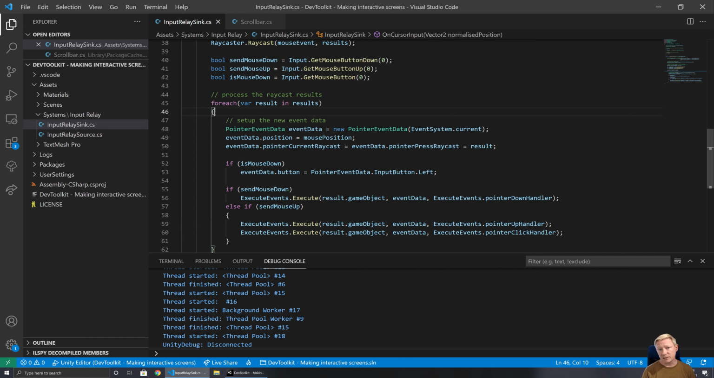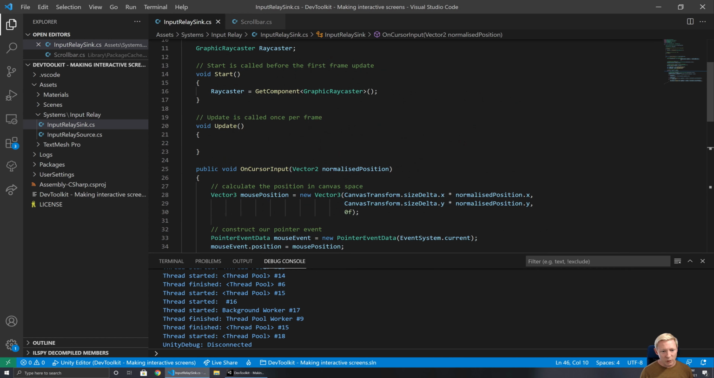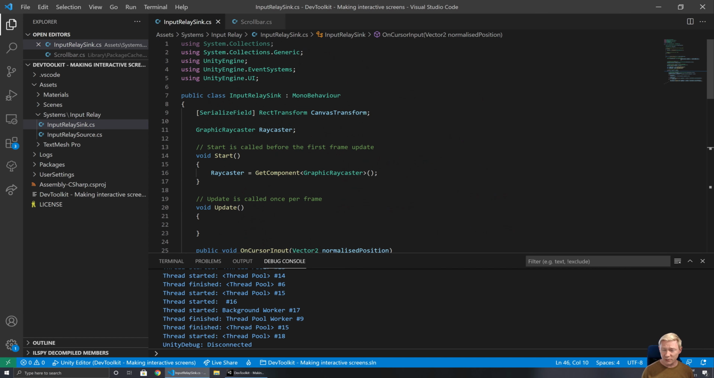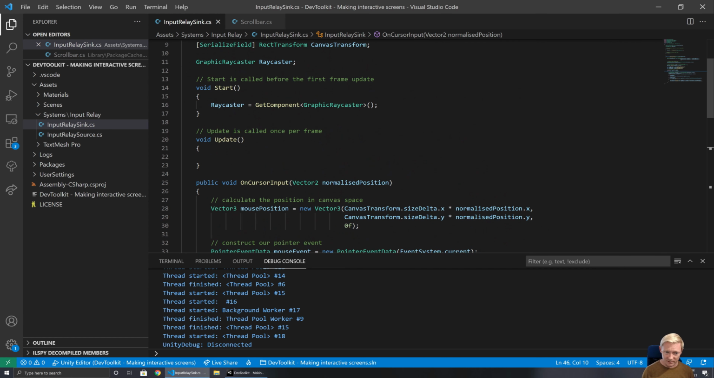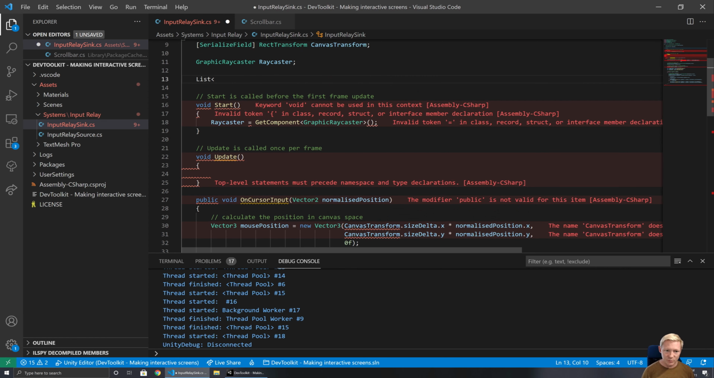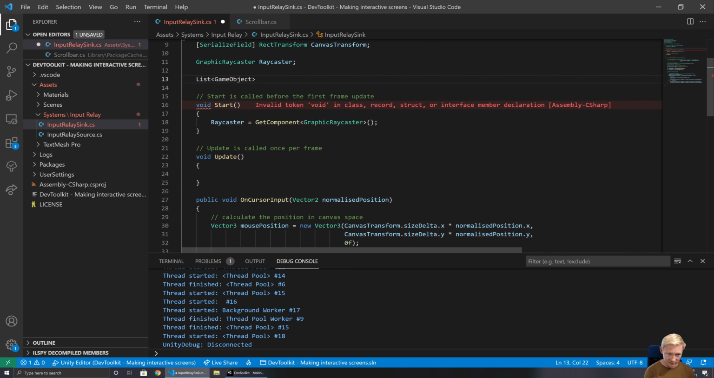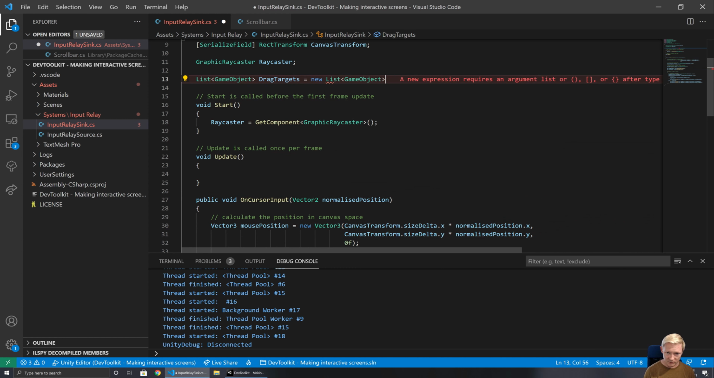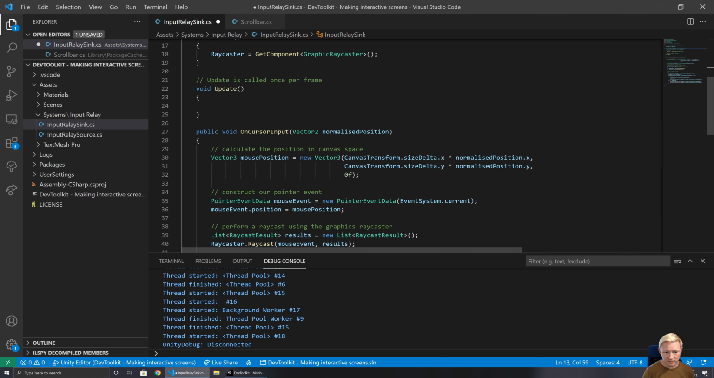So drag has three stages: begin, update, and end of drag. And we need to pass that drag information through to all of the possible recipients. So what I'm actually going to need to do here is be tracking the locations there, or the things receiving dragging. So drag targets, new list of game objects, because I could have multiple things that need to receive this drag event.